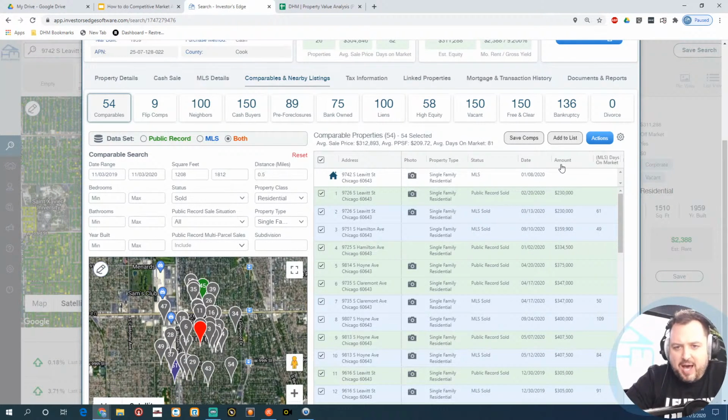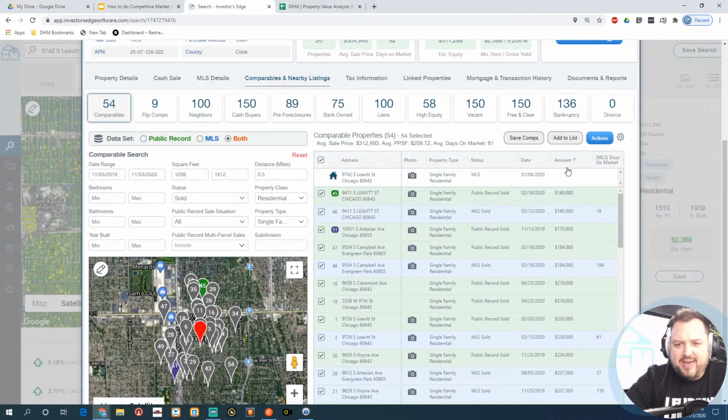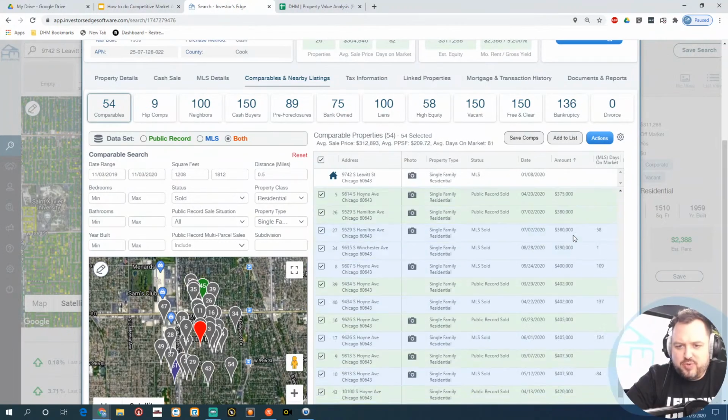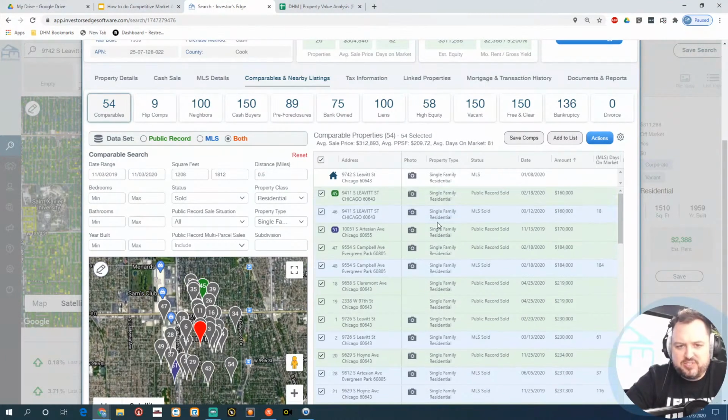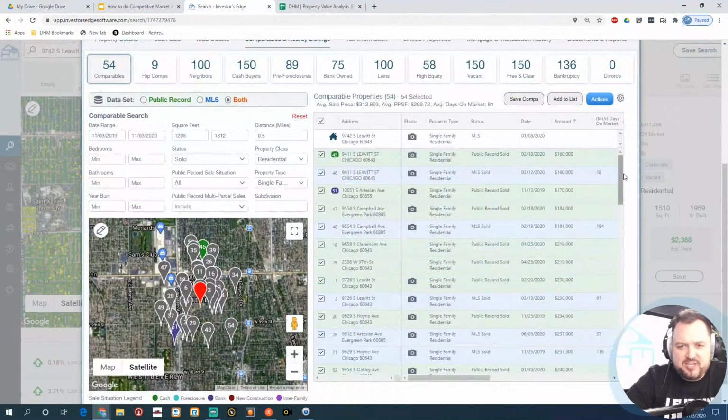The next thing that I'm going to be doing is I'm going to sort. I'm going to click this amount, and this will sort from lowest to highest. What that gives me the ability to do is go look at each one of these properties, and I start with the lowest and work my way up because I'm thinking as a buyer. If I was going to buy a house, I would say, what's the cheapest house that I can get that's a 3-bedroom in this general area?